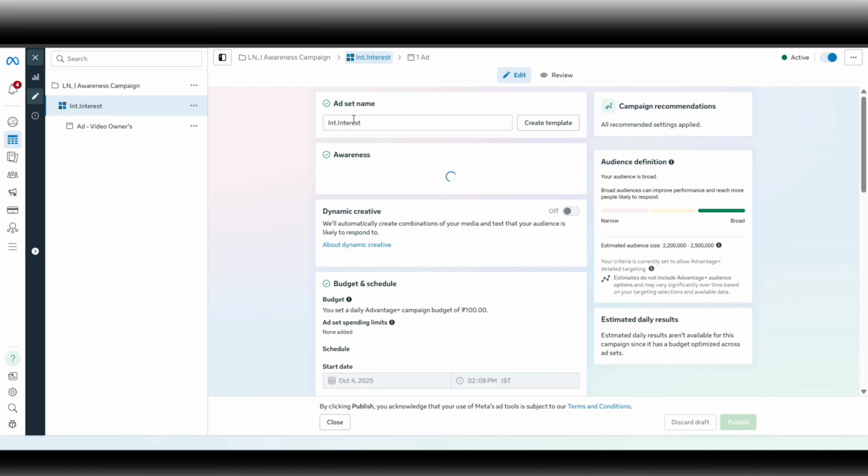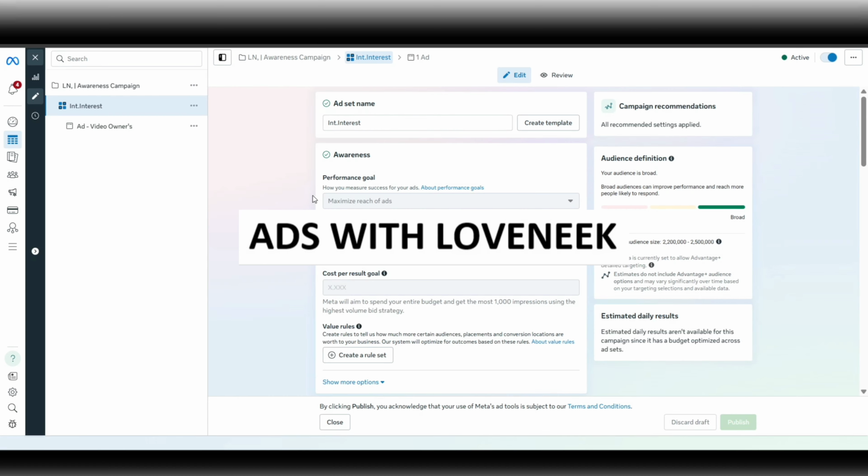In the ad set settings, what I have selected as the performance goal is maximize reach of ads. This is not something wrong. But what I would suggest, and what I will do for this client as well in the coming weeks, is optimize the campaign for ad recall lift instead of just reach.